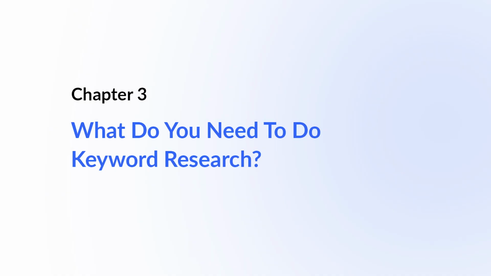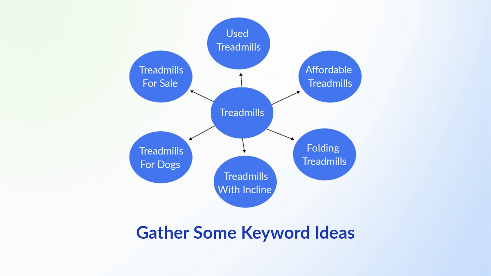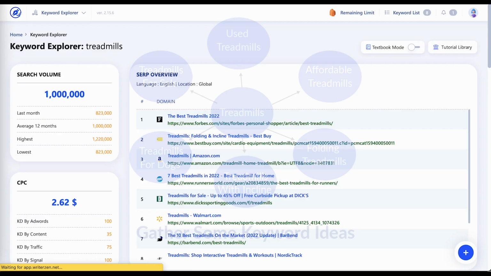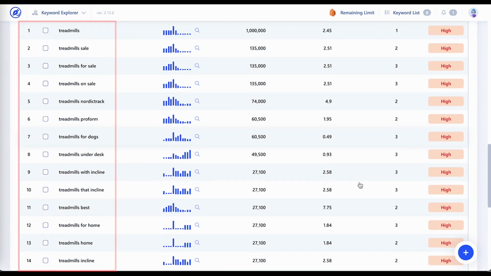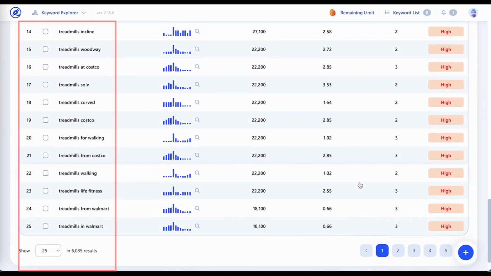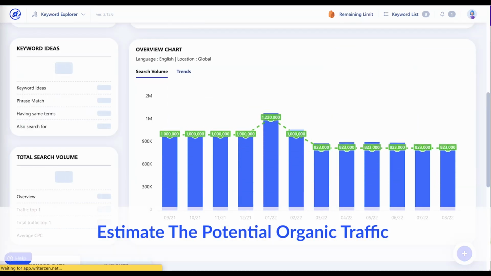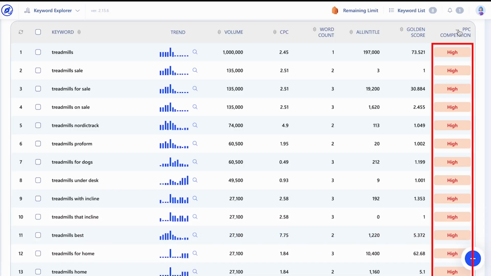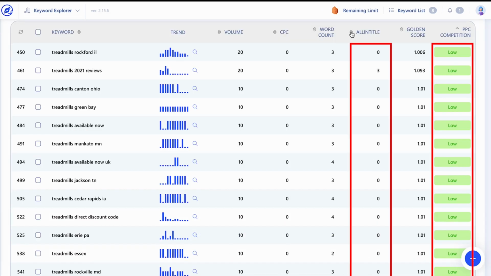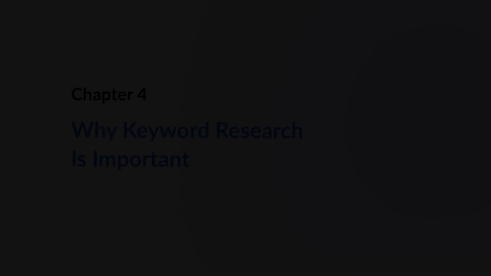Now, when it comes to actually doing keyword research, we follow a straightforward process. First, we gather some keyword ideas about the things we want to rank for. Then we find relevant keywords for those ideas. In other words, we find the search terms people are actually searching for. Then we estimate the potential organic traffic available based on the keyword monthly search volume data. And finally, we assess the competitiveness of each keyword to gauge our ranking potential. By following this process, we can determine what to optimize our web page for and why.